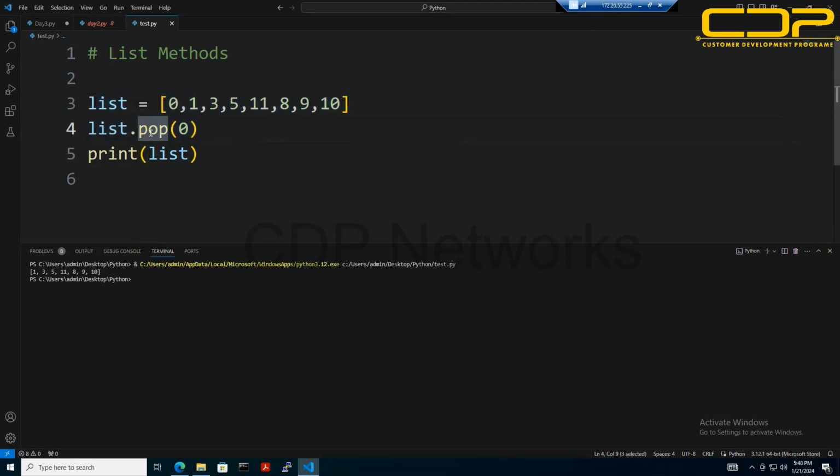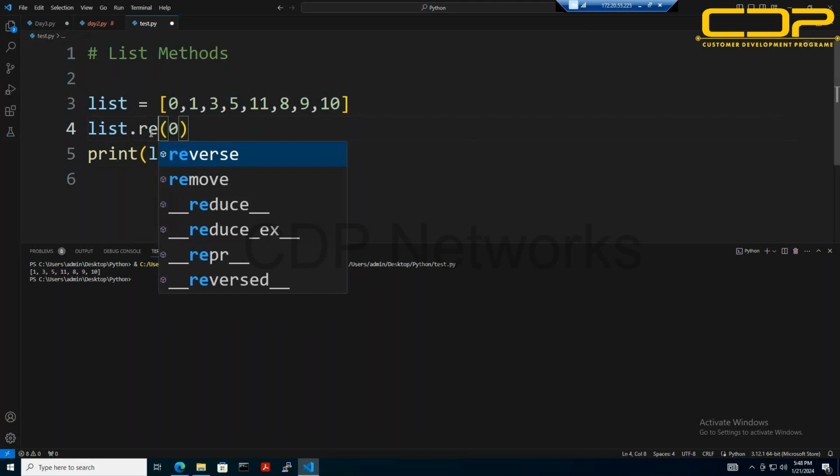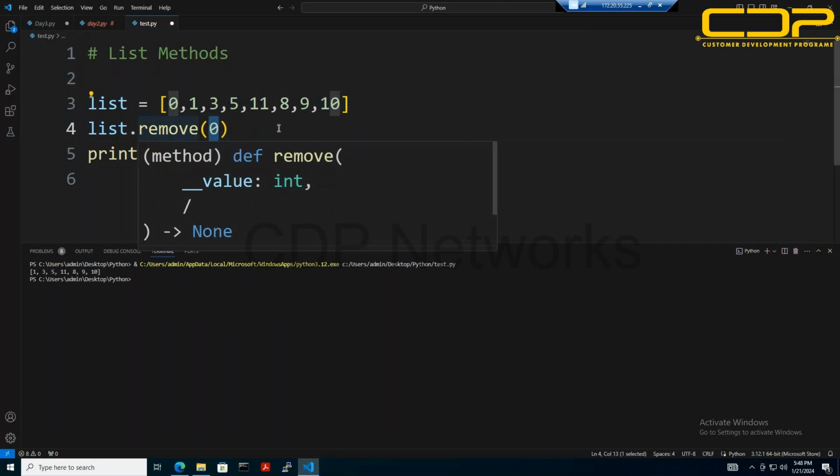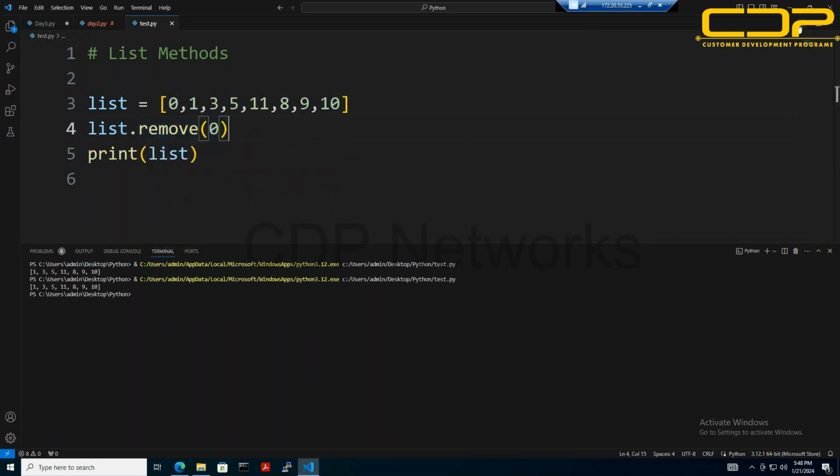Now we have the command remove. So let's take an example. We want to remove 0. Same, but you will say to me that pop and remove are both the same. No, they both contain different things. They are different methods. Pop will delete the value from the list, and the remove method will remove the value from the list.